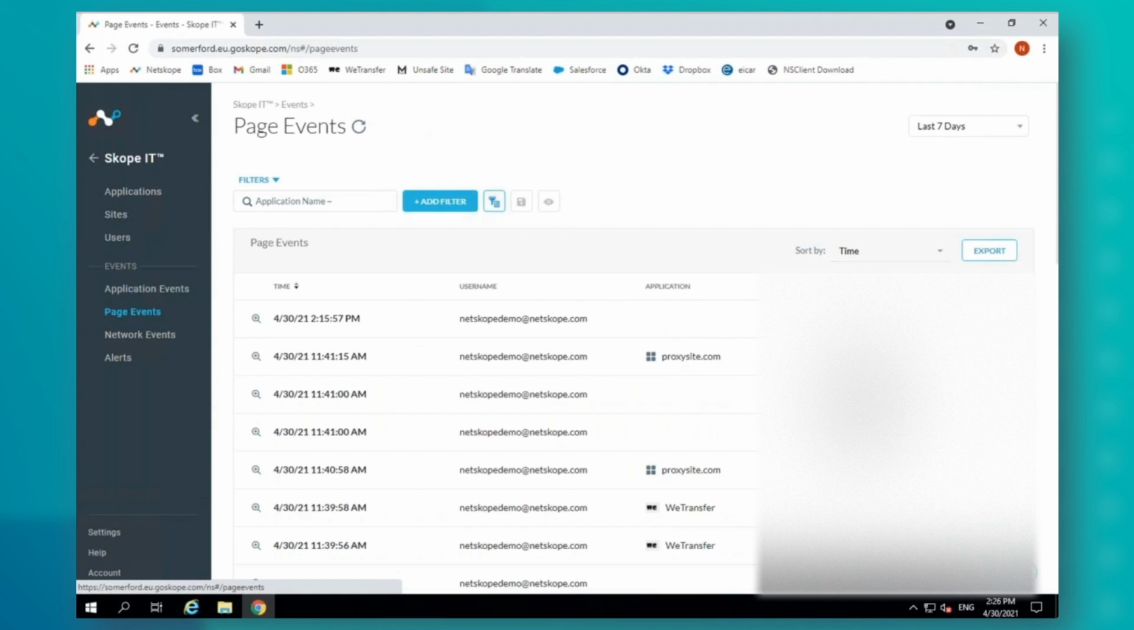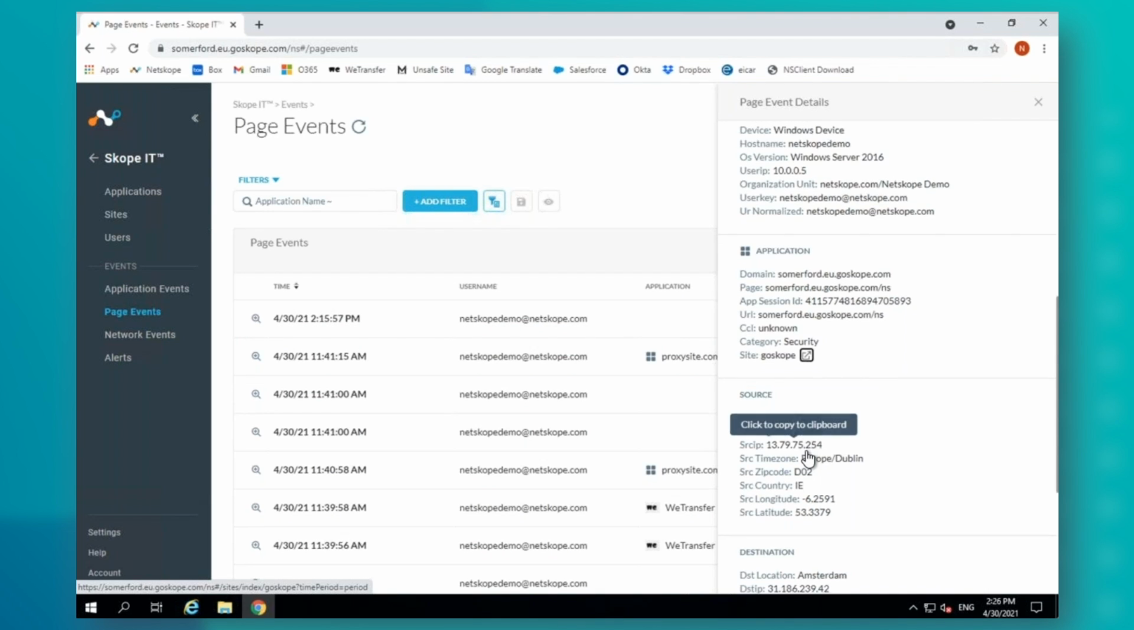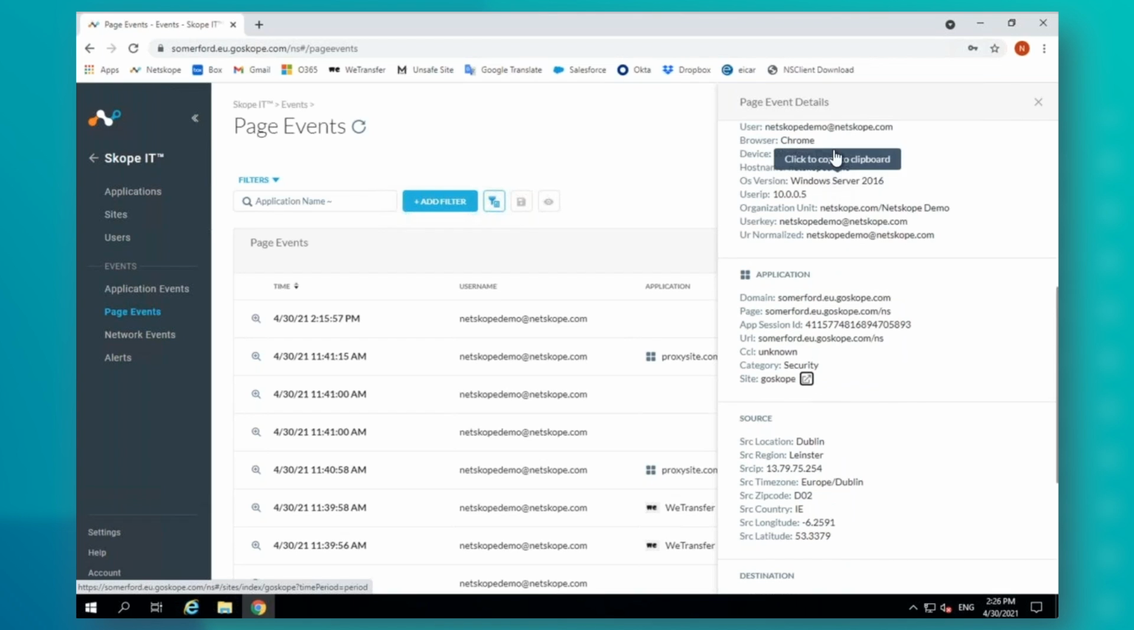Page events, we're digging in deeper now. We're looking at the exact pages that the user visited. It gives you a whole breakdown of information here as to where they were coming from, what network they were on, etc., even down to the device that they were using when they were on that page. And we have alerts here.